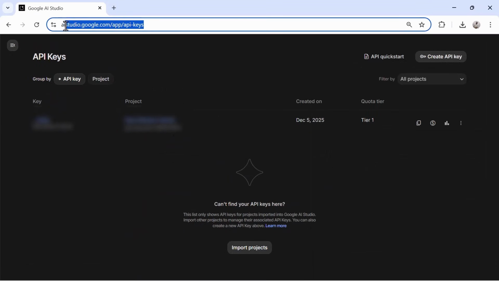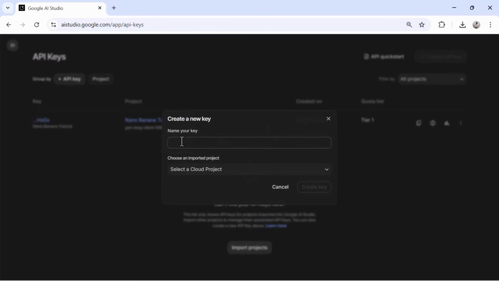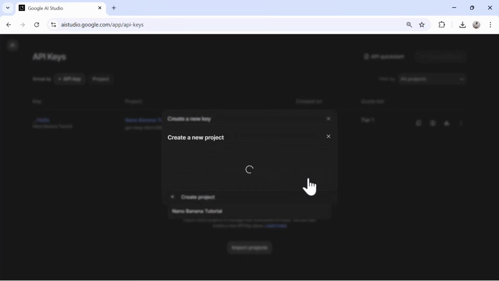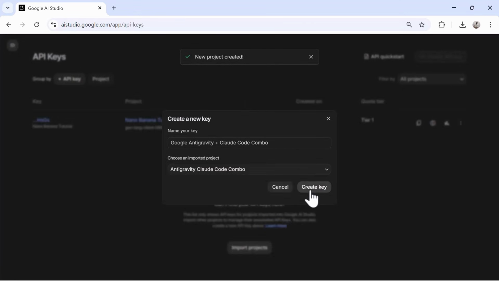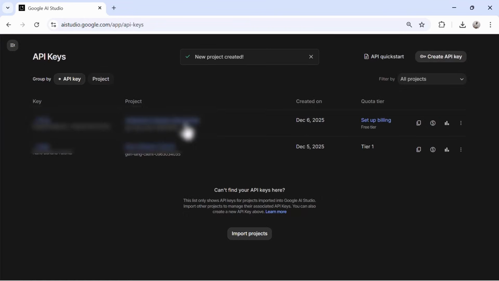To create your API key, you need to go to Google AI Studio, API keys. Then you click on create a new API key. Give your key a name like Google Antigravity plus Claude Code combo. Then you need to have a project set up on your Google Cloud Console, which you're going to select as the next option. If it's not set up, you create a project, then click on create key to have your API key. You will use this API key inside your .env file to connect your app to Google Gemini API.